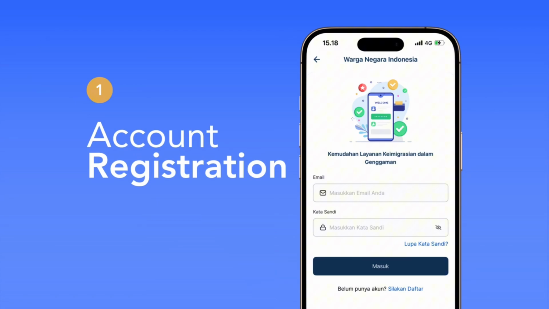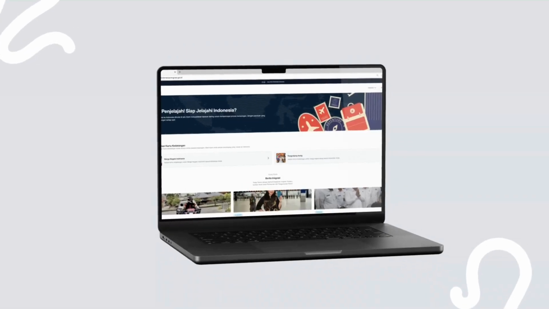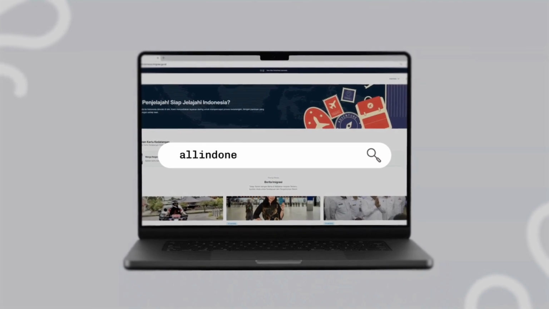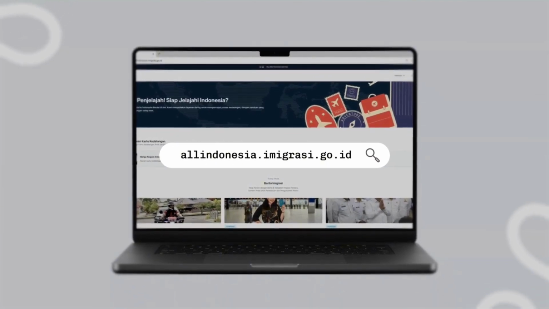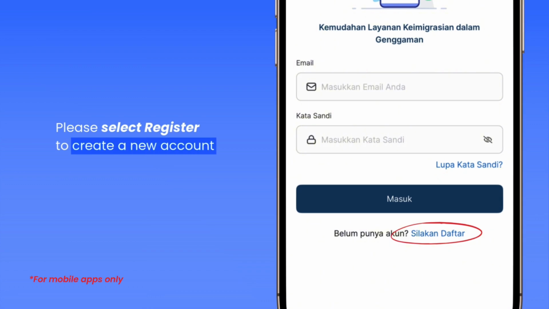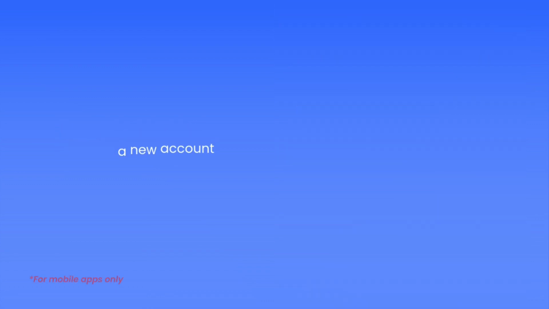Step 1. Account registration. If you want to fill in through the All Indonesia website, please visit the site allindonesia.immigration.co.id without registering an account. If you want to fill in through the All Indonesia application, please register to create a new account.